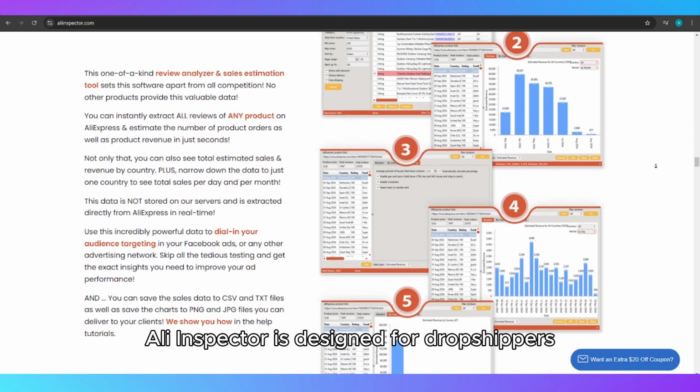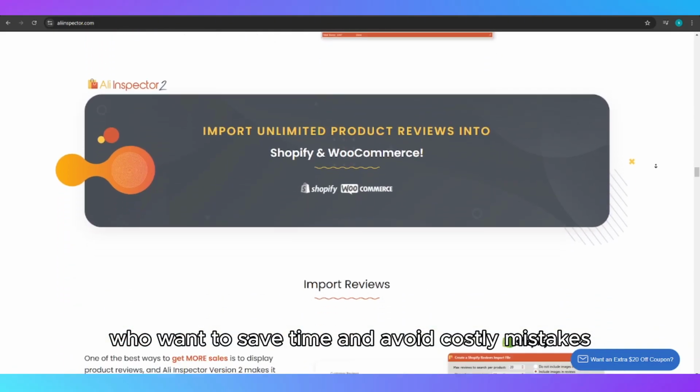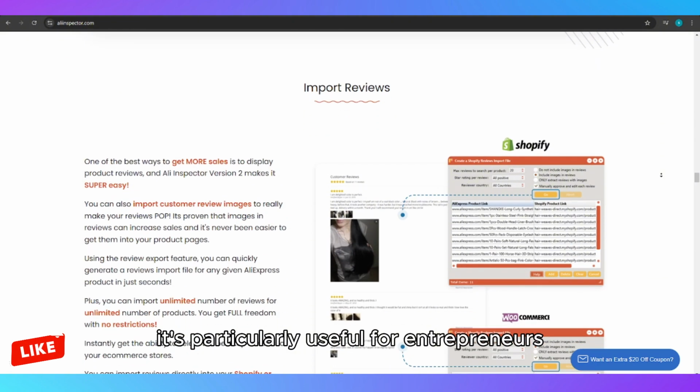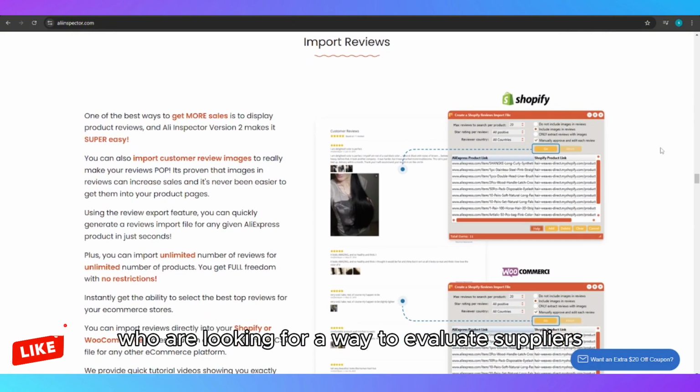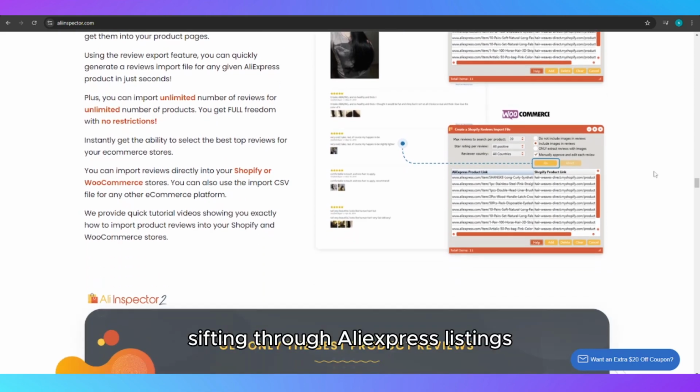Ali Inspector is designed for dropshippers who want to save time and avoid costly mistakes when sourcing products. It's particularly useful for entrepreneurs who are looking for a way to evaluate suppliers and product data effectively without spending hours manually sifting through AliExpress listings.